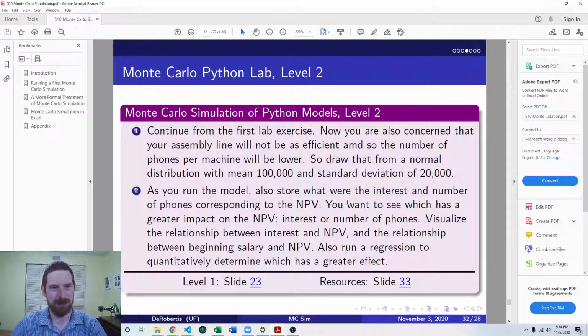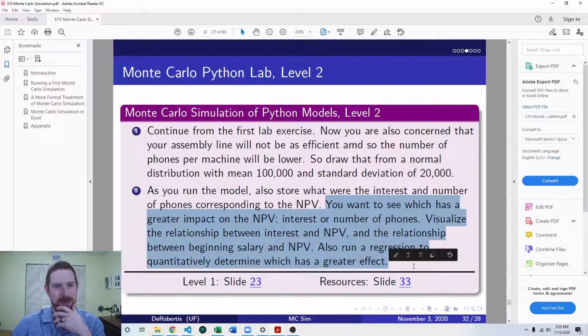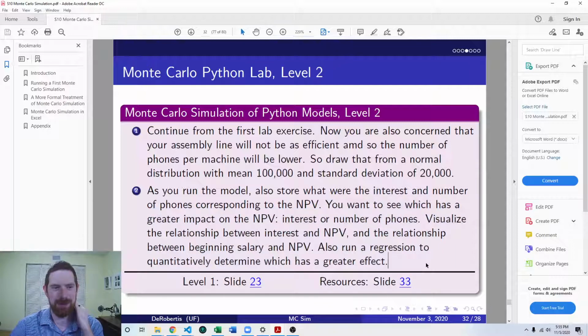Now coming to level 2. So now we're also concerned about the number of phones per machine. There could be some issues in the assembly line. And so we're going to add that in. And then beyond what we were already doing with visualizing the results, we now also want to look at the relationship between the inputs and outputs, visualize those relationships, and run a regression to quantify those results as well.